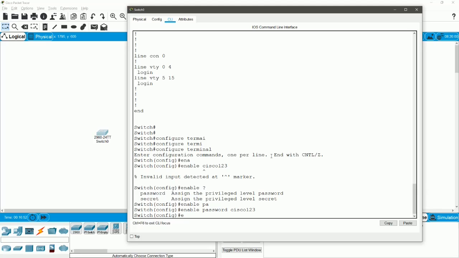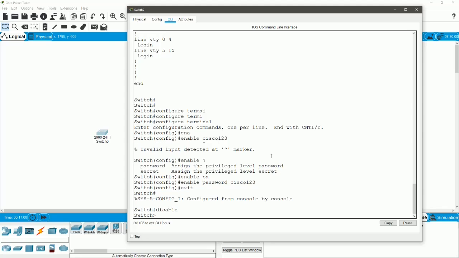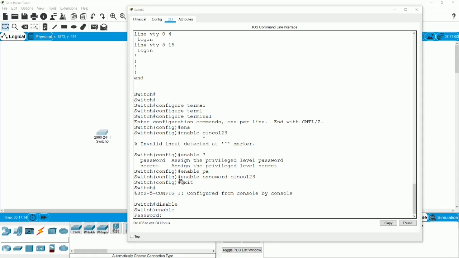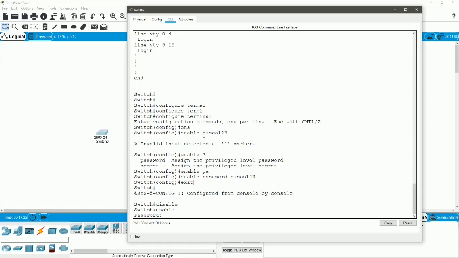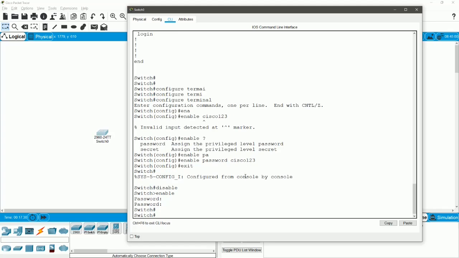Let's see how this makes a difference. So I'll type exit to go back to enable mode, then disable. Now I am in user mode and I want to try to go to enable mode again. I'll type enable, and this time the switch asked me for a password. Why is that? Because I configured enable password here, which is Cisco123. Now I type the password, Cisco123, and now I am in enable mode.